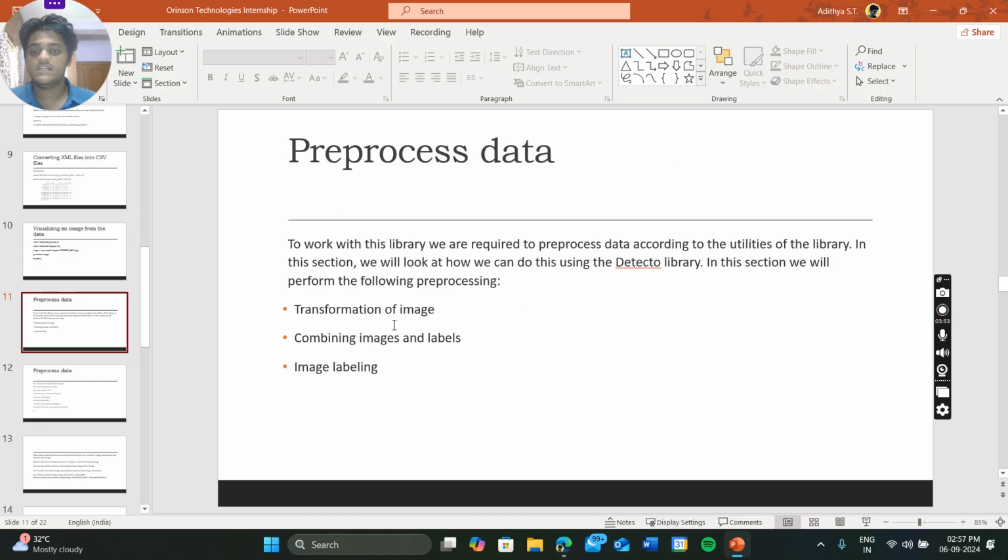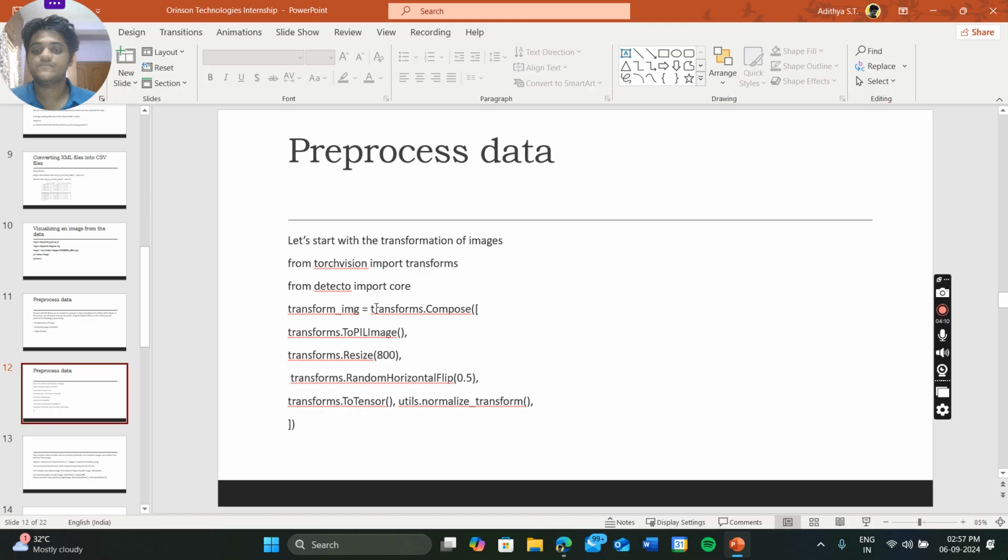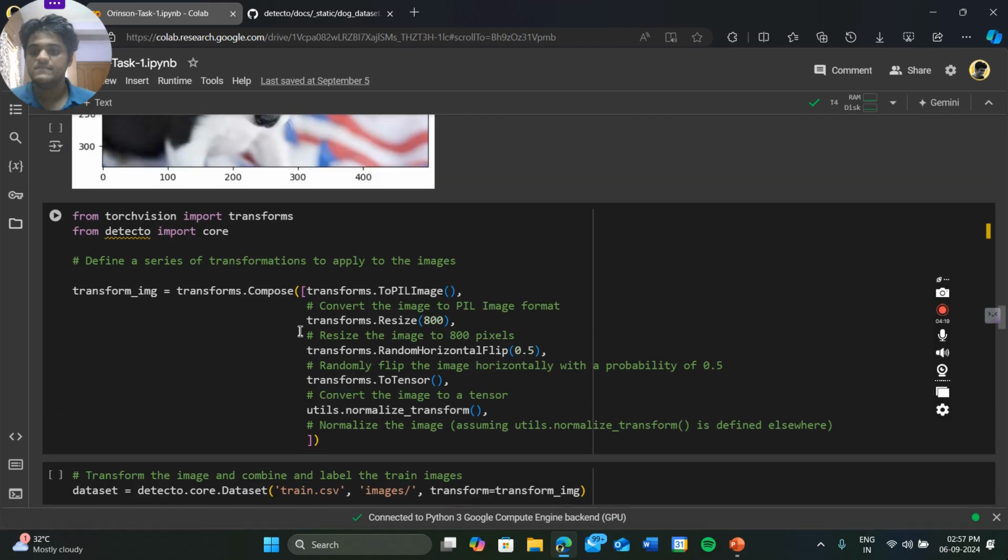So we now pre-process the data. To work with this library, we are required to pre-process the data according to the utility of the library. In this section, we will look at how we can use the Detecto library. To perform the processing, we do these steps: transformation of image, combining images and labels, and image labeling. To pre-process the data, in these lines of code, we can do the transformation.